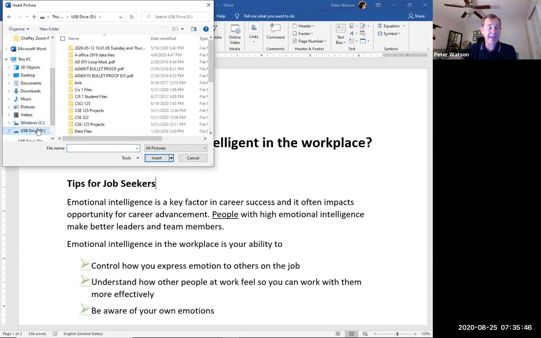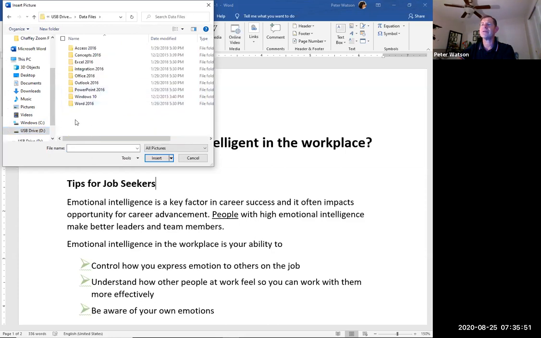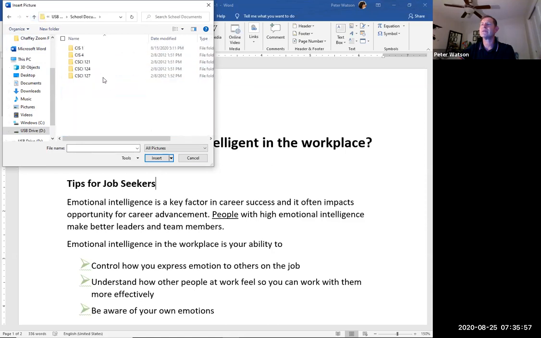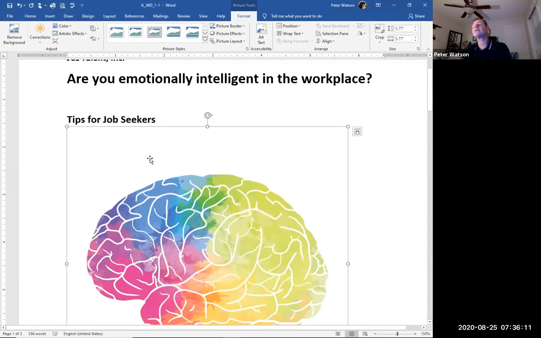And then I have to navigate to where it is. And my data files, no, those are the 2016 data files. They were in school documents, CIS-1, fall 2019, office data files, and there it is. So which one is it? It's this one. And I'm going to click insert. So now it put the image into my document, but it put it in kind of the original size that it was. So now what I have to do is I have to resize this.